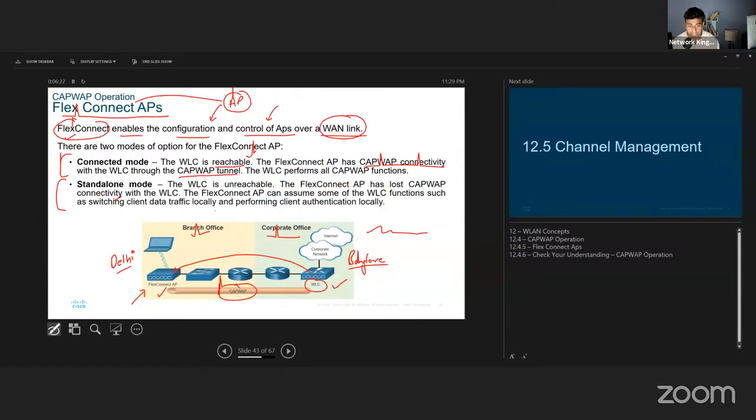Okay, then a FlexConnect access point, which is an amazing thing in Cisco. You can connect your branch office with the corporate office, access point to WLC, over the internet, over a VPN tunnel, anything. Just connect a branch office and corporate office and the access point will be getting information from the WLC in the corporate office. So one, we have connected mode, where the WLC is working fine. Everything is okay.